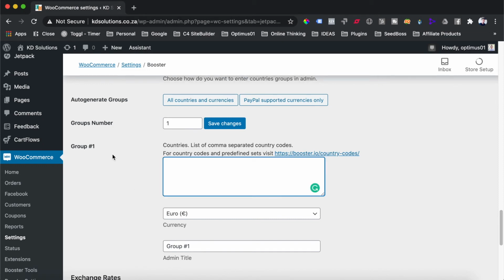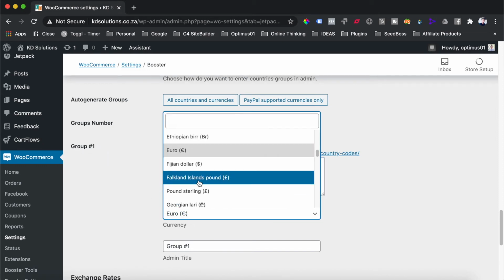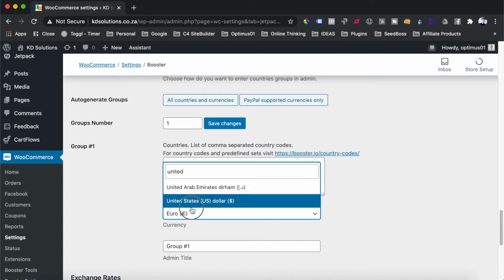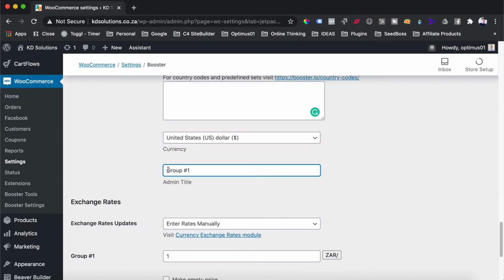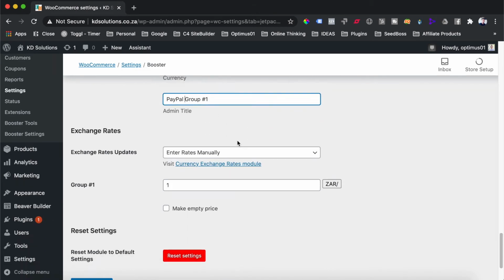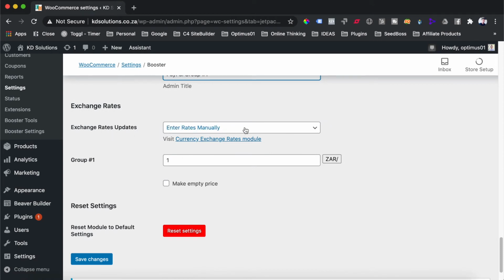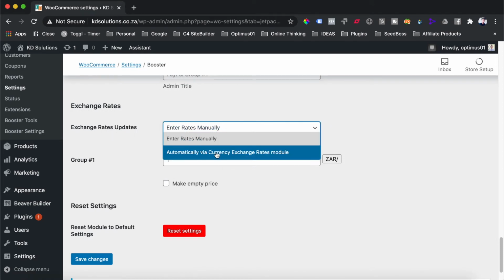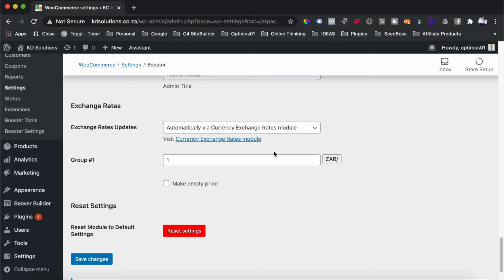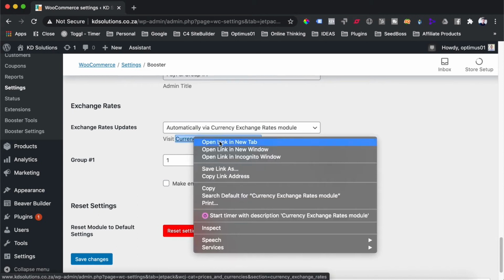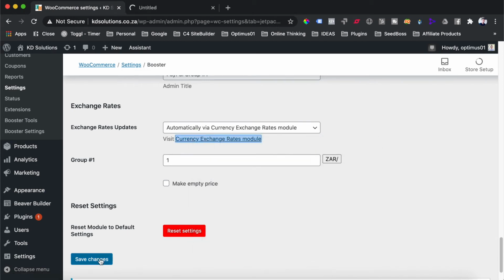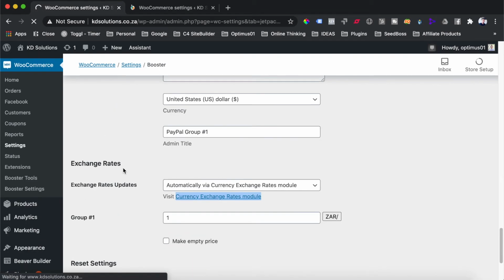How you would do that is the following. For this first group, I would select United States dollar, and I would name this PayPal group, because then you would know that this is for your foreign currency or your US dollar. Here, the option you want to select is automatically via currency exchange rates module. We are going to set this module up at a later stage. So what you want to do here is just open that in a new tab. And for now, you just want to hit Save Changes.